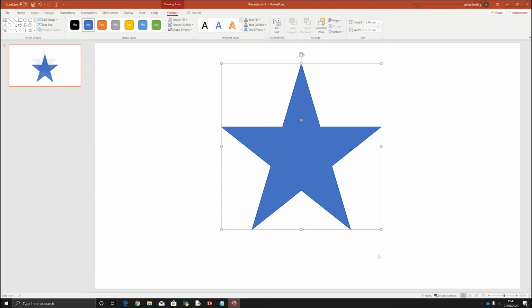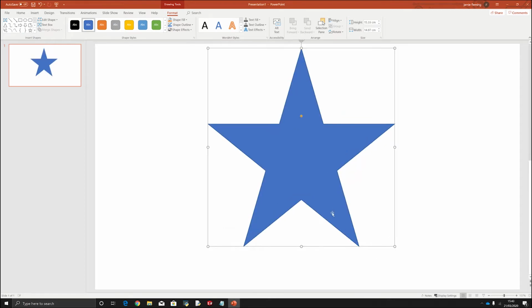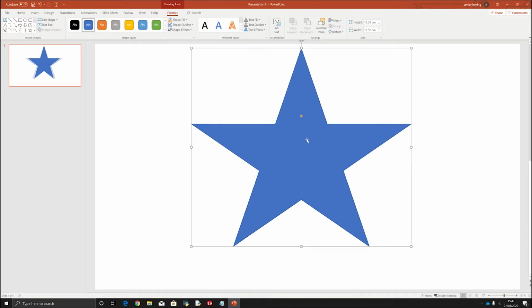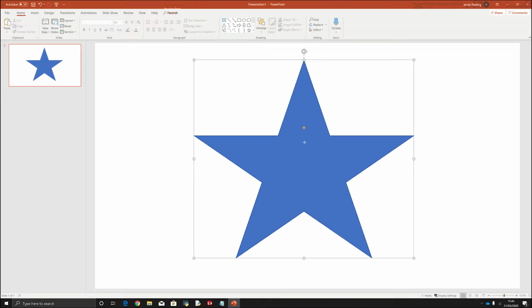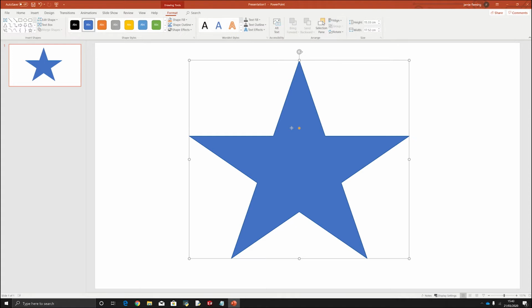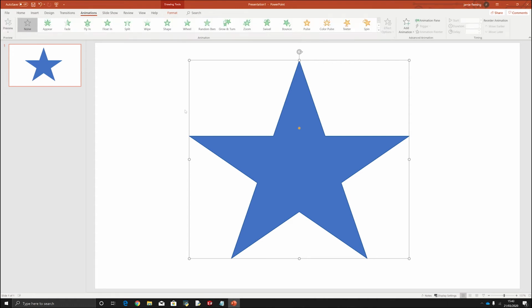It doesn't matter what shape you use, you can do this animation technique with objects as well, but I'm just going to do it with this. You can also do it with pictures, so any pictures you find from the internet, you can still use these animation techniques as well. So I'm going to select my object, animations, again remembering that if you don't click on the object, these animations will be grayed out. So let's say I wanted to have my animation so it has a colour pulse.